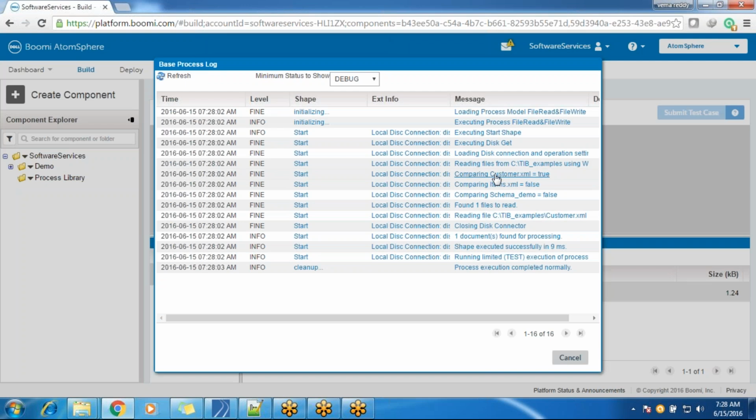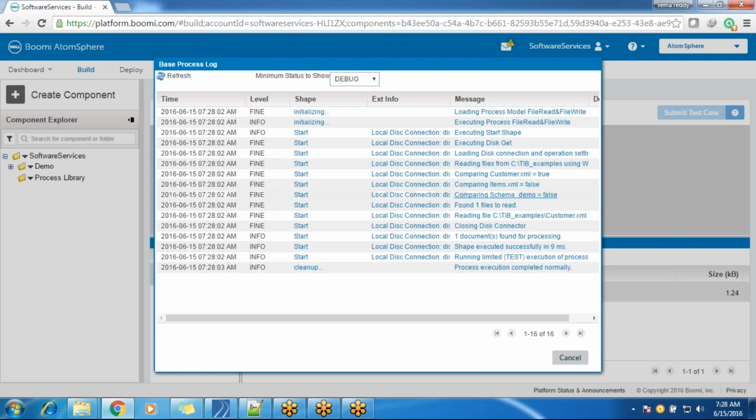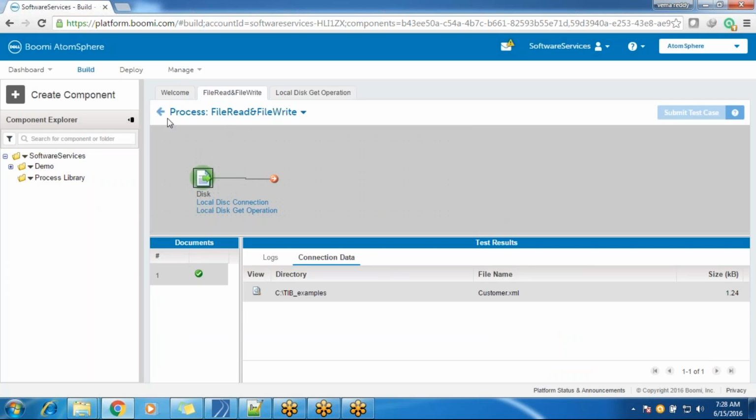You can see that it is comparing customer.xml. Yes, this particular file got true. And you can see another file name is being compared. It means the pattern will be compared against each and every file in the directory. If this particular pattern matches, then the file will be considered for reading. So this is how we can read a file.